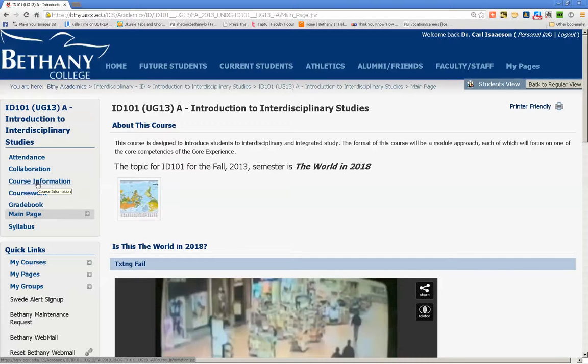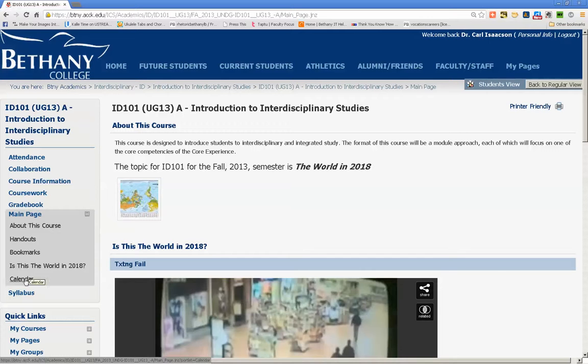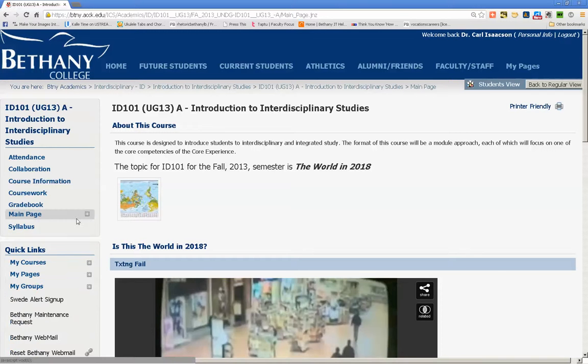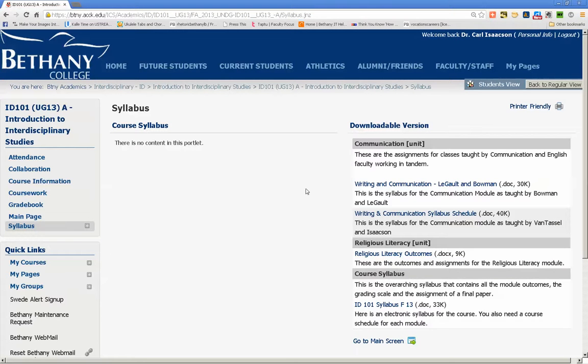Course information, which is basic information about this course that's been placed there for you. Coursework, your grade book, the main page with all of its parts, because that's the page we're on. And finally, the syllabus page. The syllabus page will contain the syllabus for the whole course, as well as syllabi for each of the units.